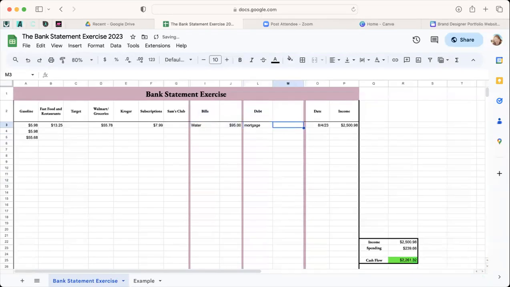A mortgage is a debt. It is not a bill. Even though we consider it a bill because we have it all the time, it is a debt. Car loan is a debt. Personal loan is a debt. Credit cards are a debt.